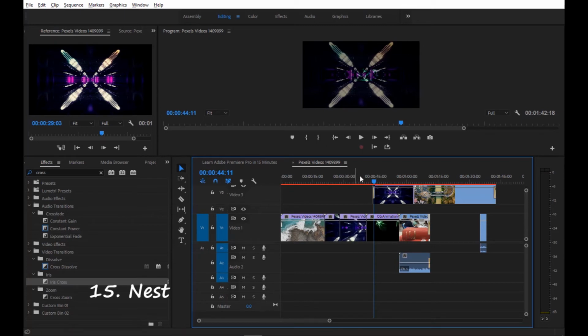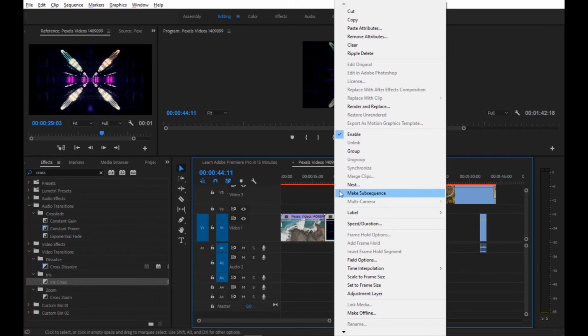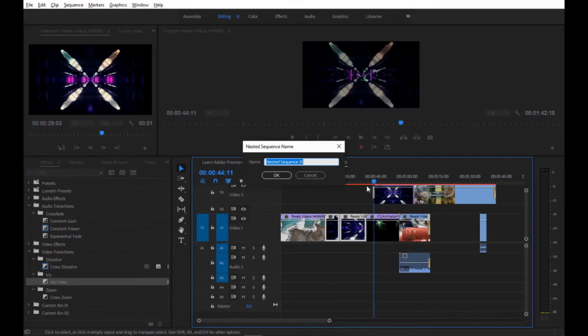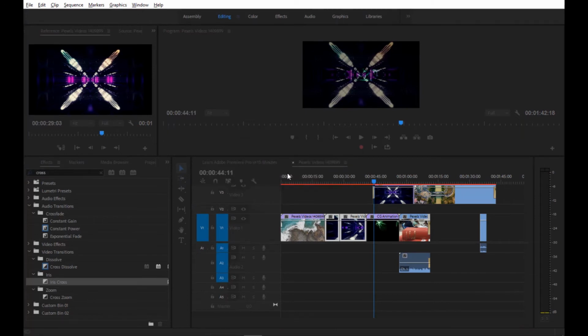Tip number 15, nest. Select these 2 clips by pressing the Shift key, then right click on them and select Nest. You may name your nested sequence and press the OK button. It will join the 2 clips.